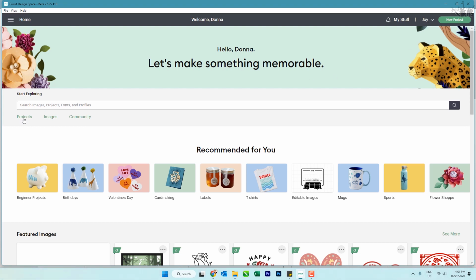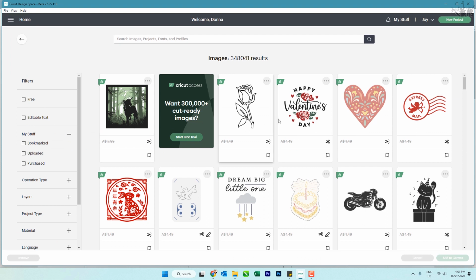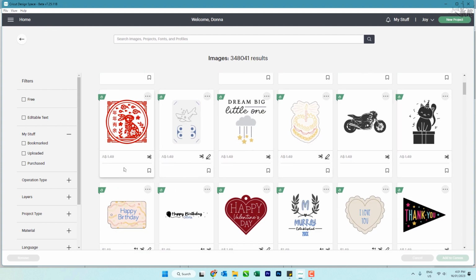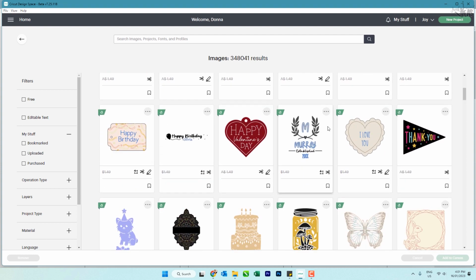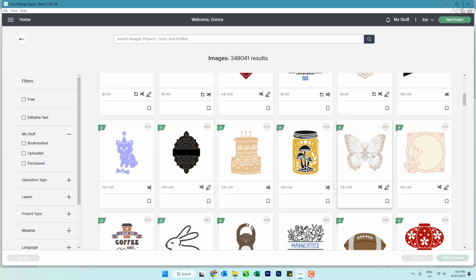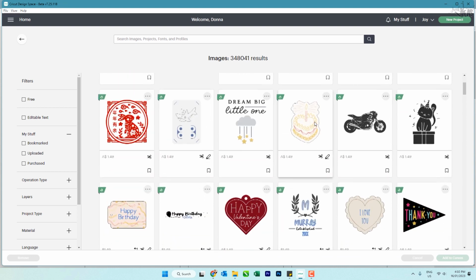Now come over to the center middle of the page on the left hand side where it says Projects, Images and Community. I want you to left mouse click on Images. Now it's going to give you a lot of images. The ones with a green banner on it are the ones you need to pay for. So what I'm going to show you is how to look for the free ones.